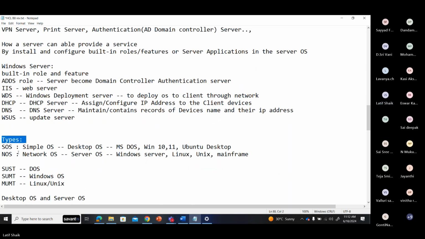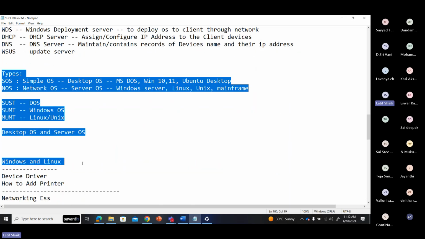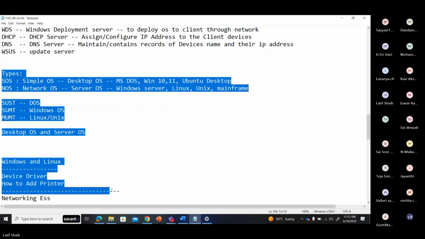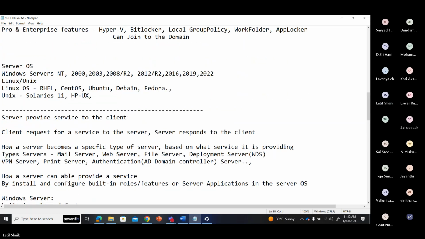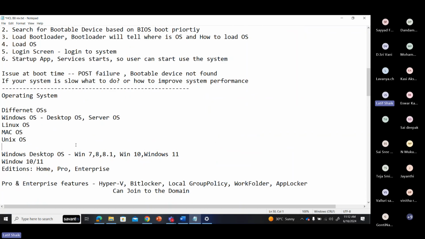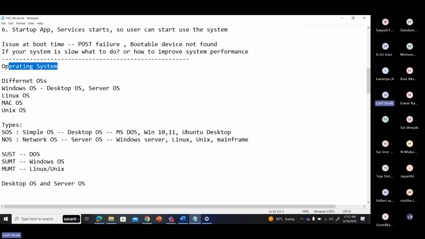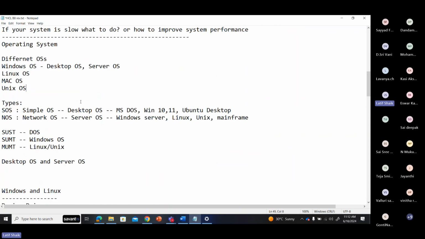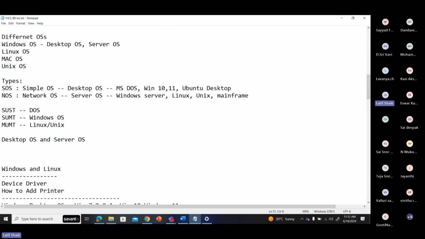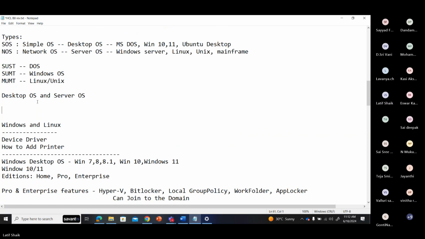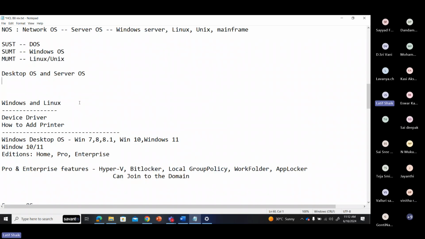So I will remove this part also. I'll put it in the operating system part, so there is no confusion. What is an operating system? Different operating systems. Types of OSs: desktop OS and server OS, two things are there.